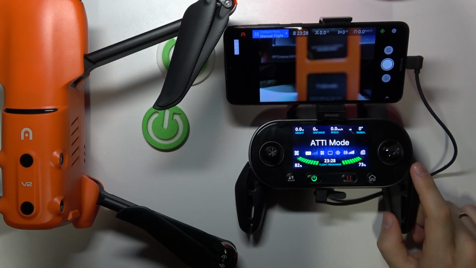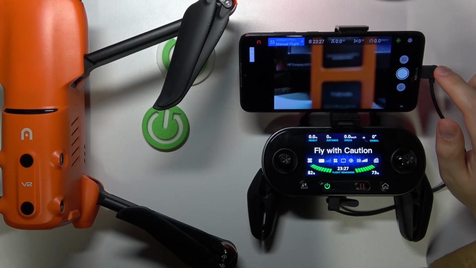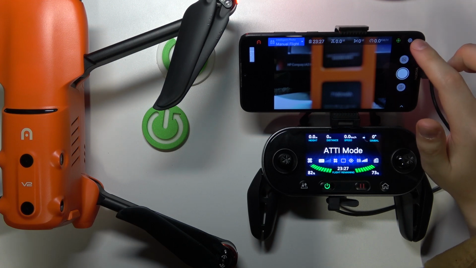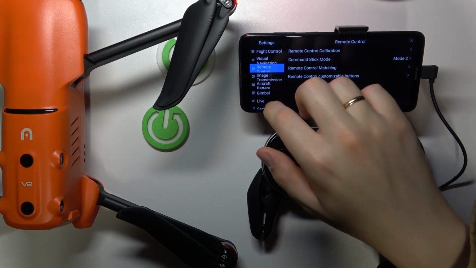At the start, launch the AUTEL Explorer app and enter the camera feed. Next, at the top right corner of the screen, look for the settings icon, press it to launch settings, and here select the remote controller category.